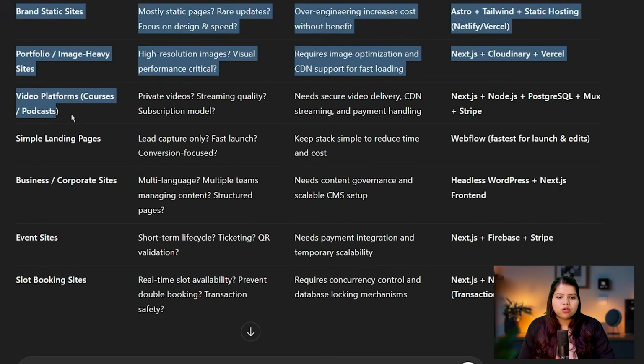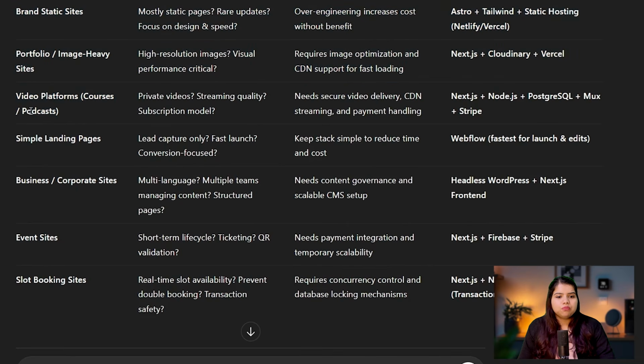Then we have video platforms. Sometimes there are courses and podcast websites like Udemy, which basically gives courses and all videos. So in this case, private videos are there, streaming quality, subscription model. Based on this, we know that it requires video delivery, CDN streaming should be there, and payment handling for the subscription. So in this case, you can go with Next.js, Node.js, PostgreSQL, Mux, and Stripe.